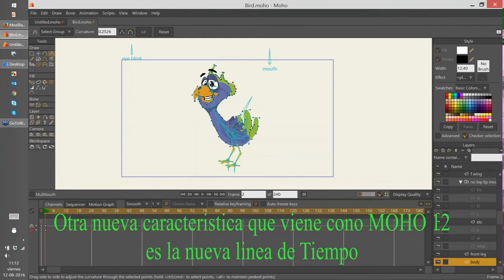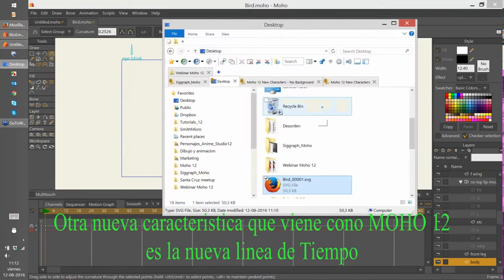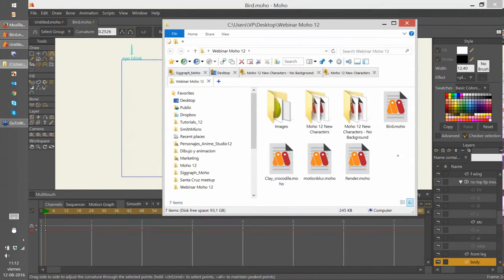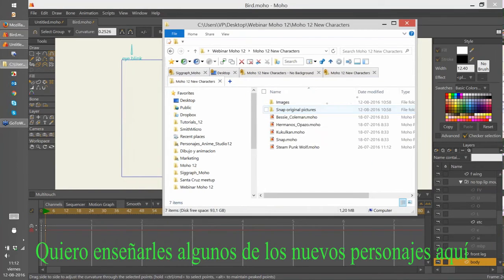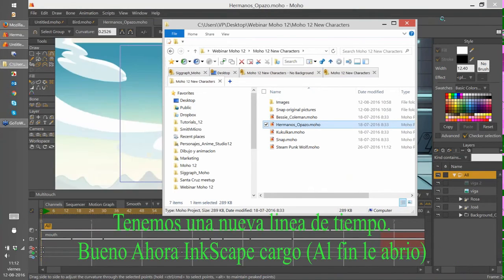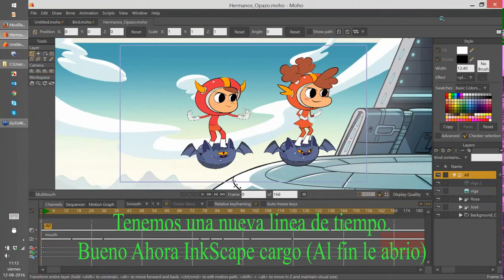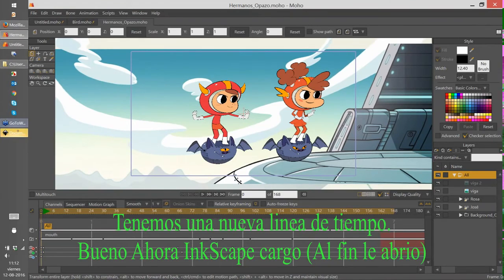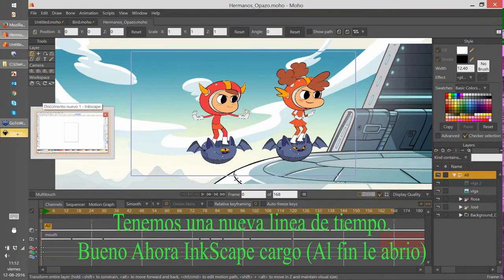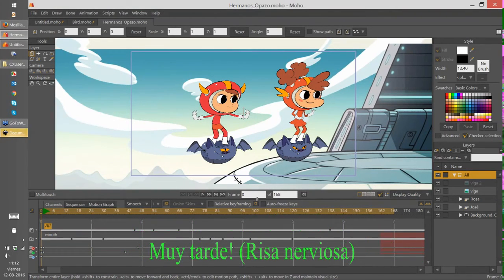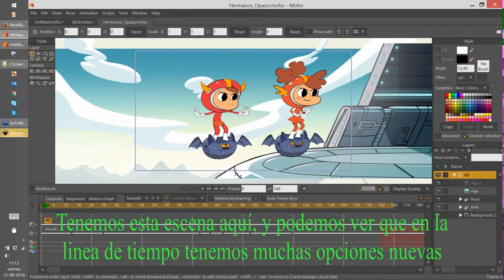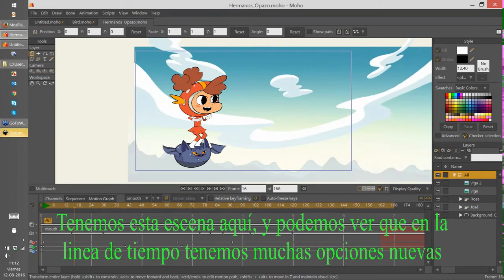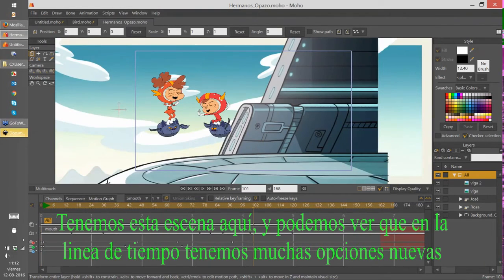So another cool feature coming with MOHO 12 is the new timeline. I want to show you some of the new characters here. Okay, so we have a new timeline. Well, now Inkscape loaded, but no, too late. So I have this scene here, okay, and you can see that in the timeline we have several new options.